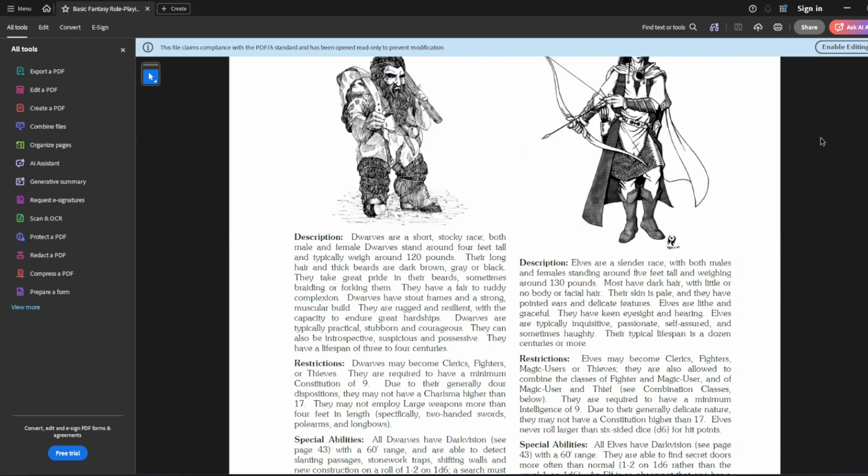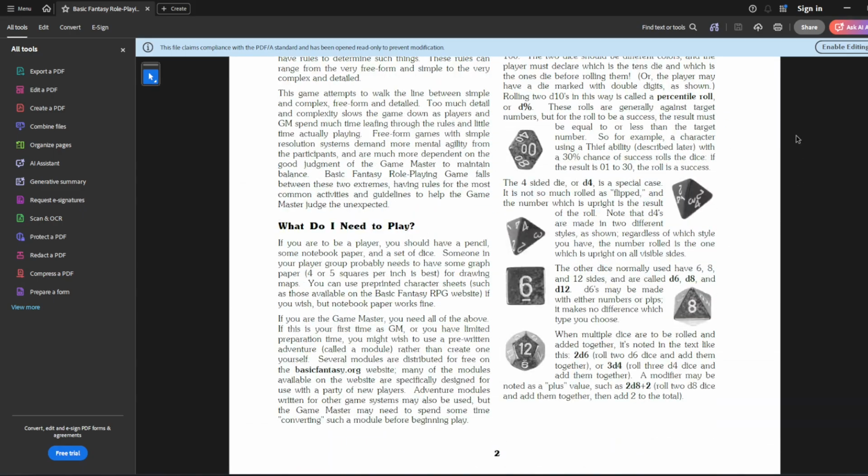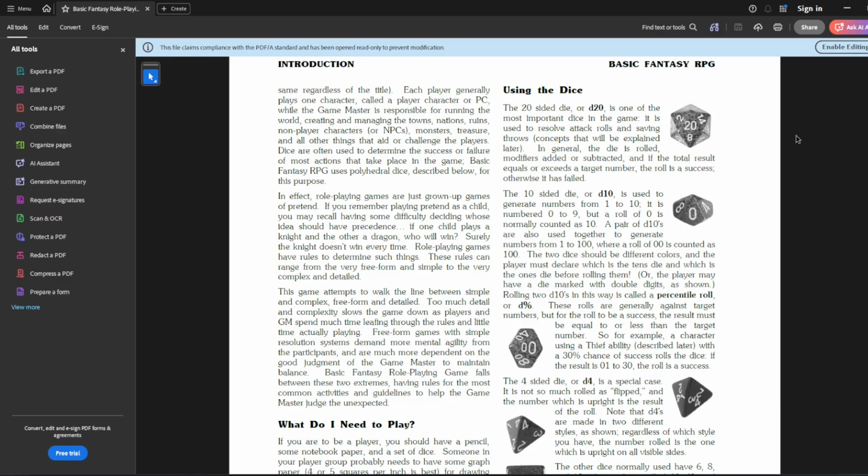Where are we? Player characters, yeah, dice. Here we go with the dice.